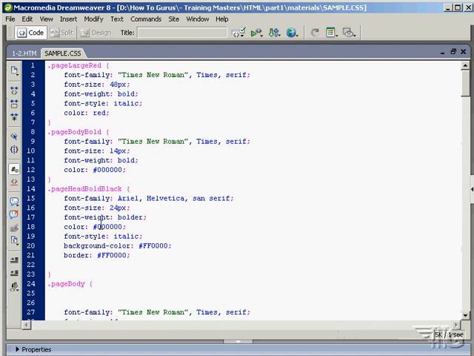Color is all zeros in hexadecimal, which is black. Font style is italic. There's also a background color. Here we go, background color. F and then 0000, this is red. And there's also a border here, and the border is also in red. Notice we have a red border here. I'm going to change this. I'm going to change this to all D's.